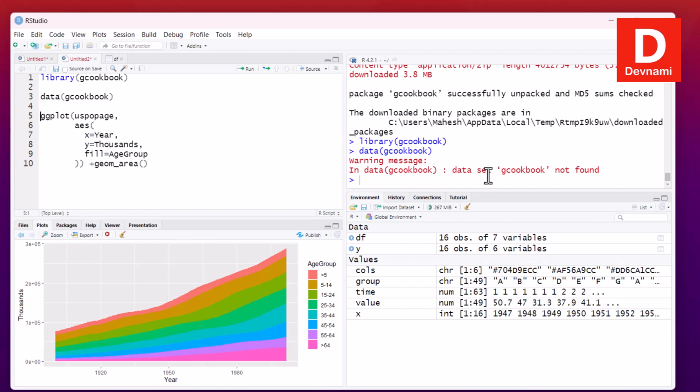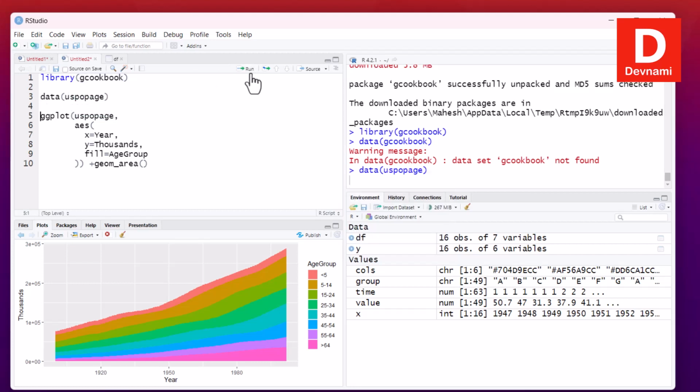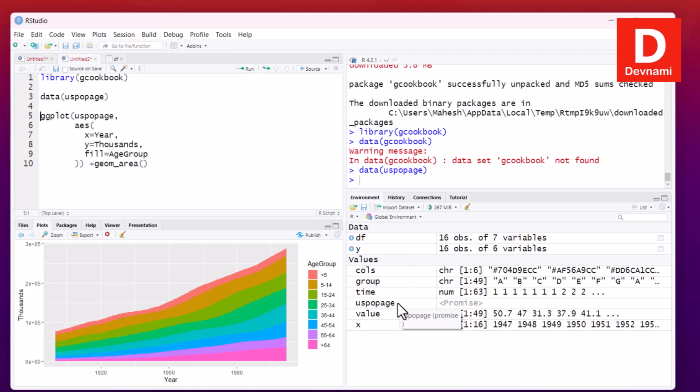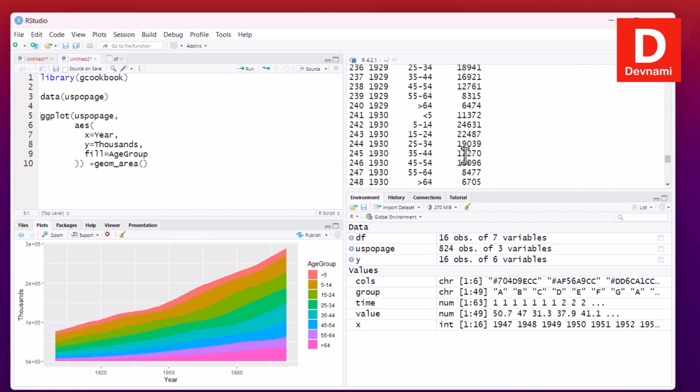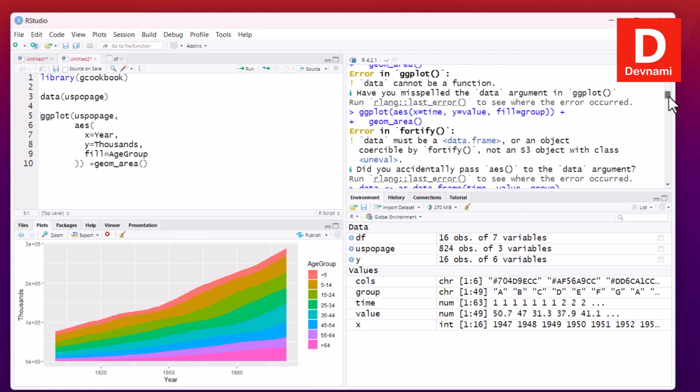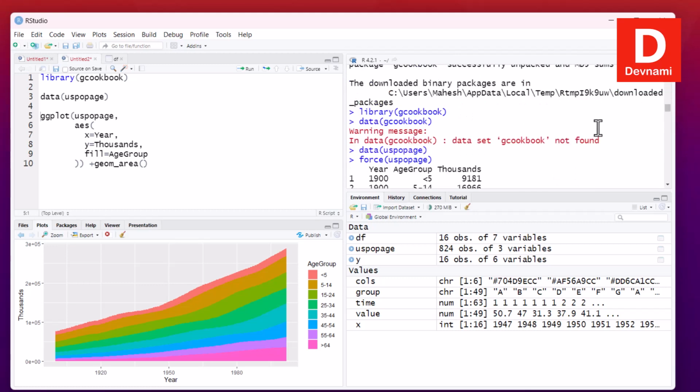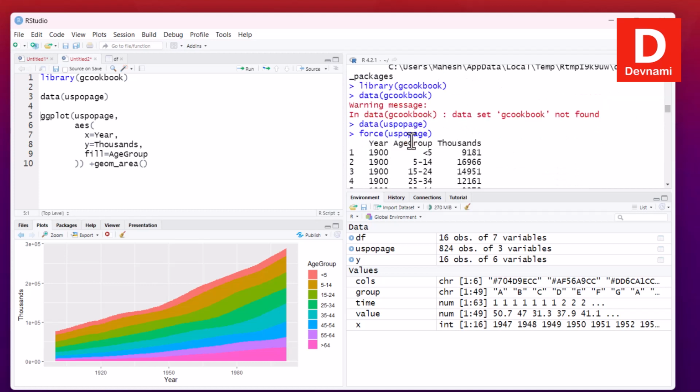Okay, so it's missing, it needs something in particular, so we use uspopage and try to look at this data, right? So if I run this, right, let's see if it shows something, and if we double click on it, it should show us this large data, right? So let me check some of its columns. So it has year, age group, and thousands in its columns. So aes takes x, y, and fill takes age group, right? So now we have seen the data.